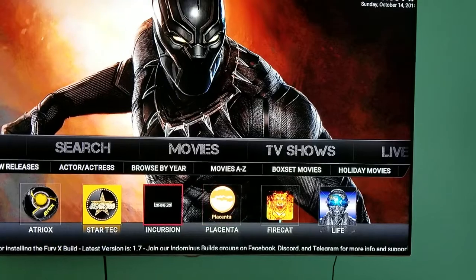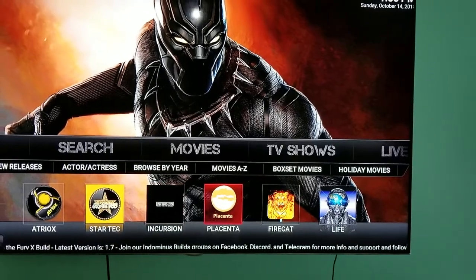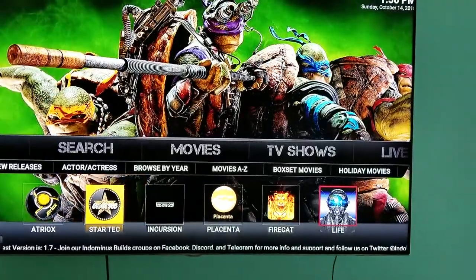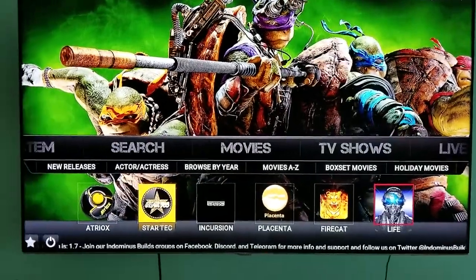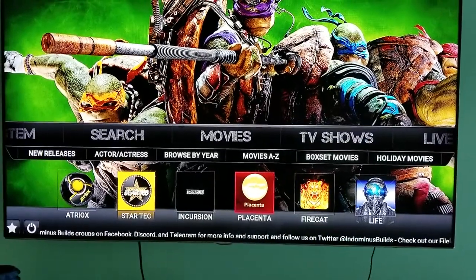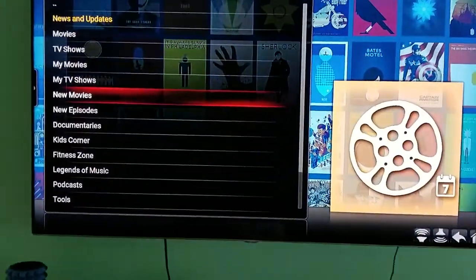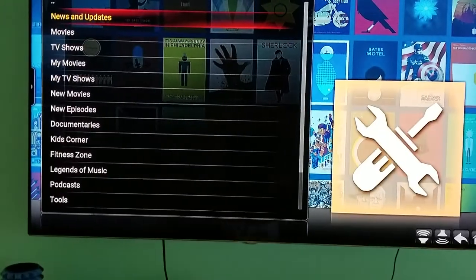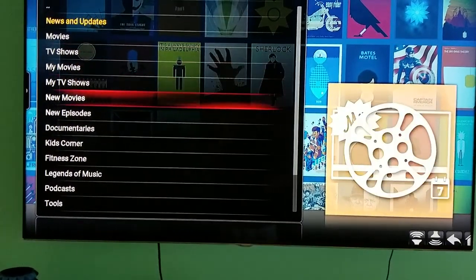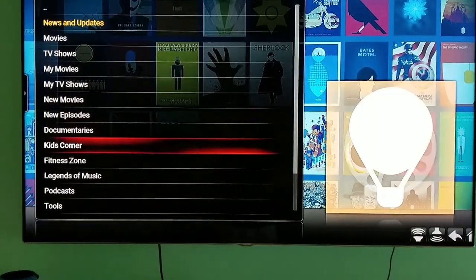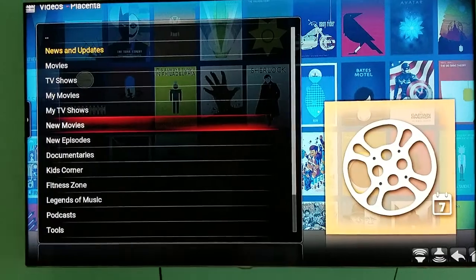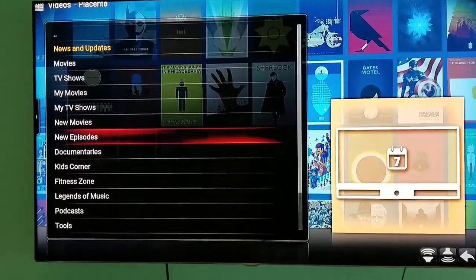Now, my two favorite ones are Incursion and Placenta, but that doesn't mean that Firecat, Life, Atrox, or Star Trek are any worse. They're just different streaming sources, and they offer different content. So let's go into Placenta. Under Placenta, you will see some different categories: news and updates, movies, TV shows, my movies, new episodes, and so on. Let's say we want to watch a movie. So let's go to new movies.